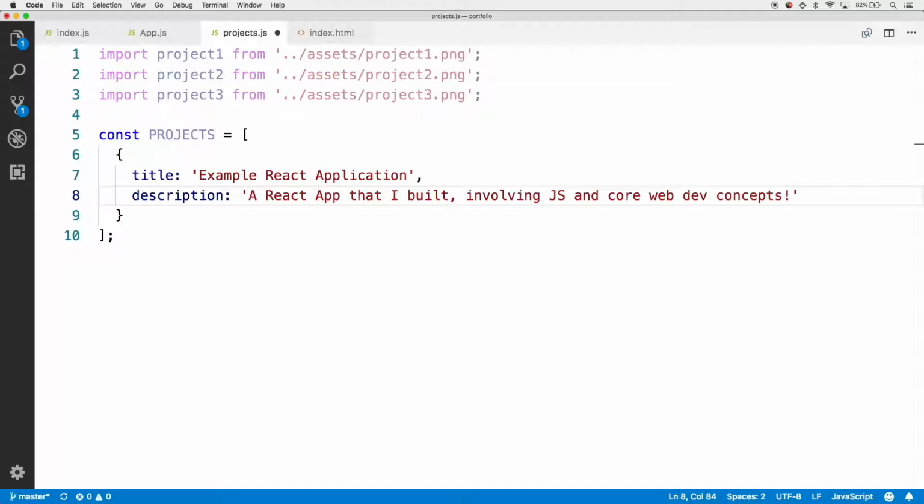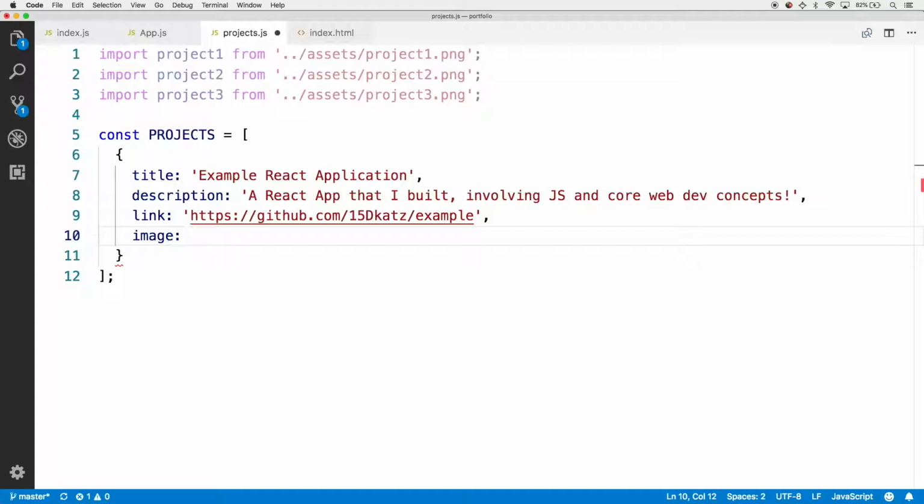It barely fits on the screen. The link for this is going to be an online link. And for this, you can use any link that you have online for perhaps a GitHub repo that you have hosted. But I'm going to use /15dcats/example. And then the final part is an image. And this first one is going to have the project 1 image.